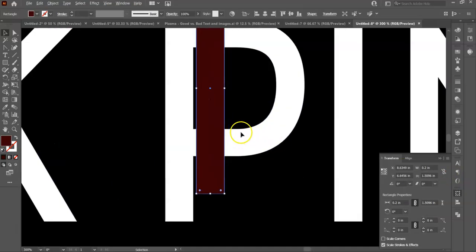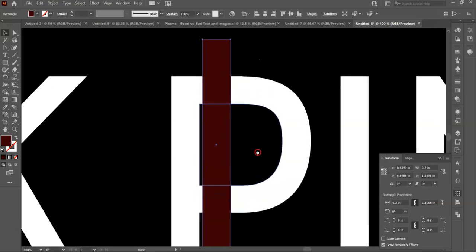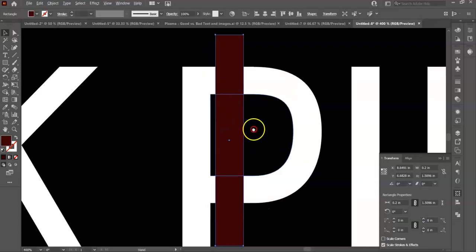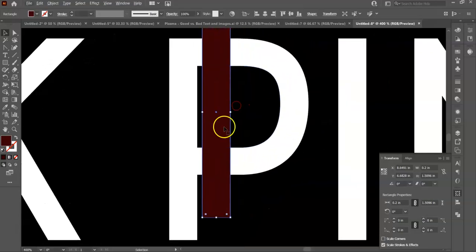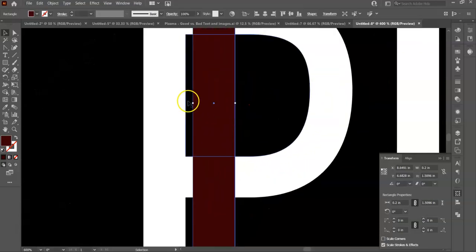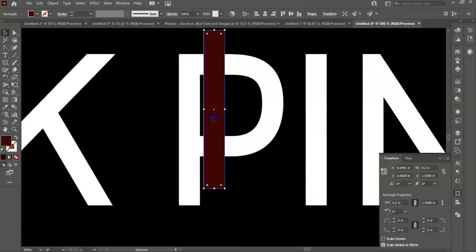So now that I have my bridge, I'm going to add it into this letter here. Now the positioning of it is important. I want it to be as close to the edge as possible, but not overlapping. So here's what I mean.